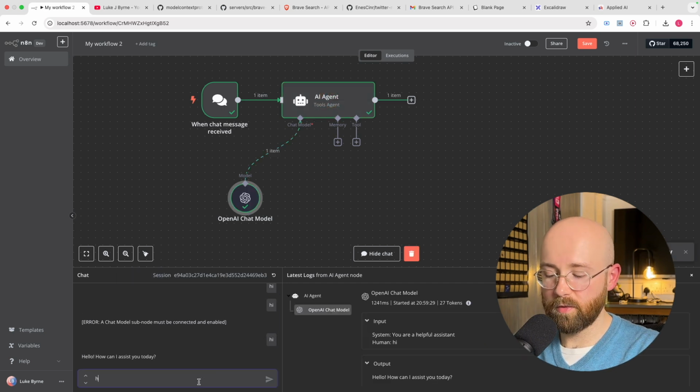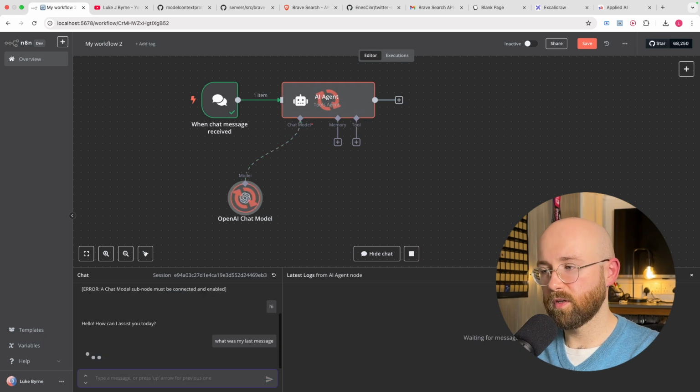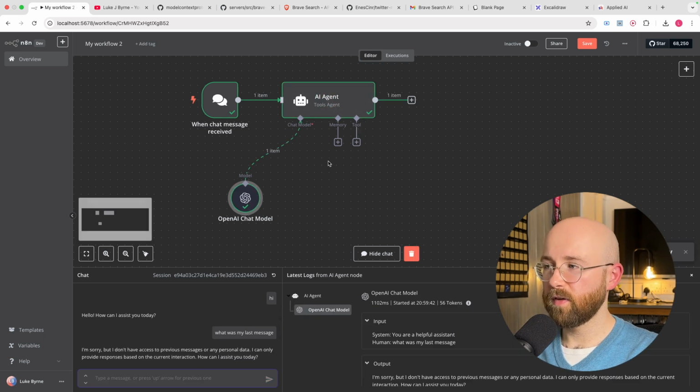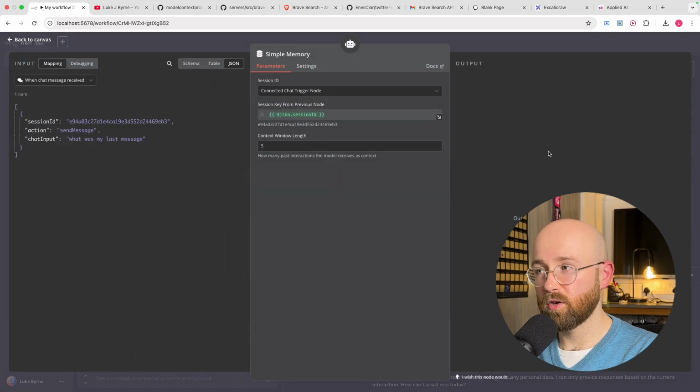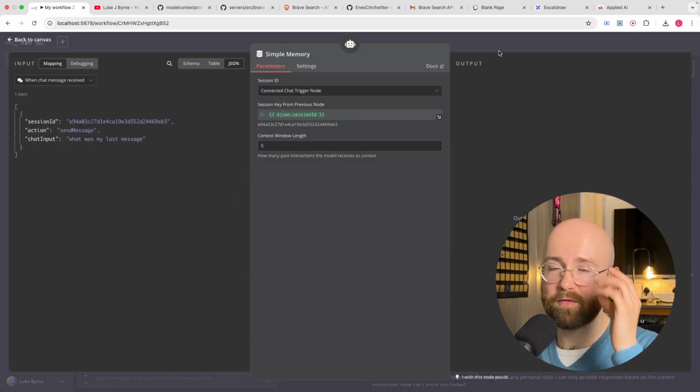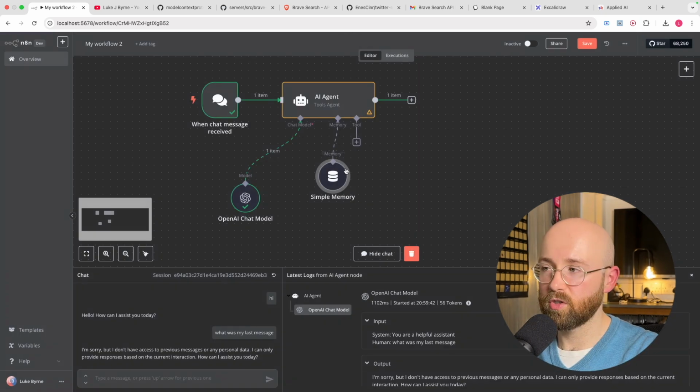Now, the only problem is that we can talk to it, but it doesn't have any memory. So it's not like ChatGPT. If I say, what was my last message, it will have no idea. The way to fix that is to add a memory, and we're going to use a simple memory. This is one which you don't have to set anything up. You just click and go. But the bad thing is you'll lose the memory if you reset the session, which I suppose is good and bad.